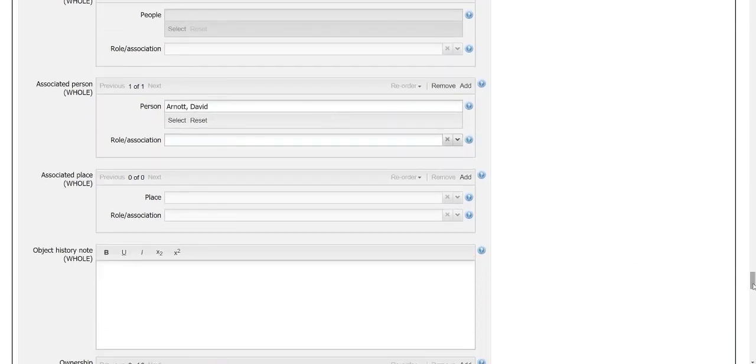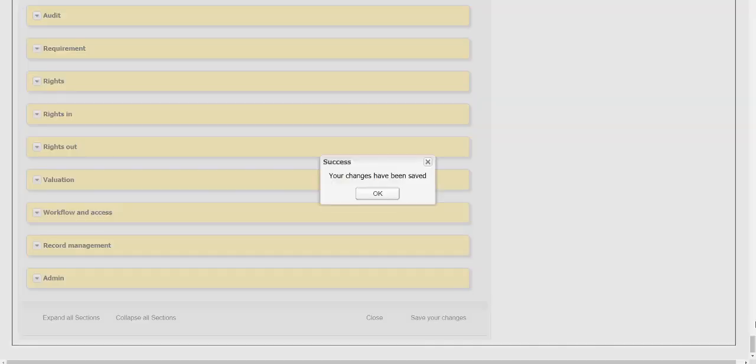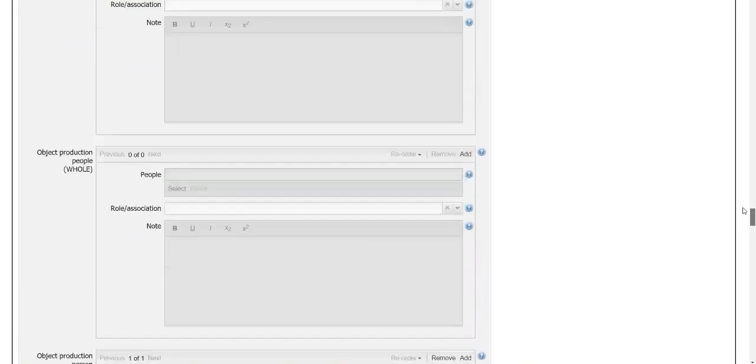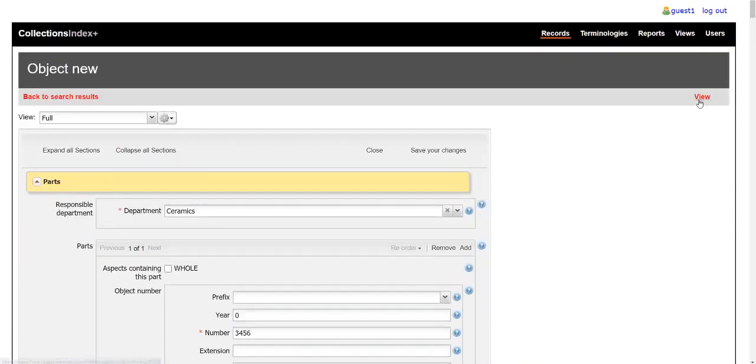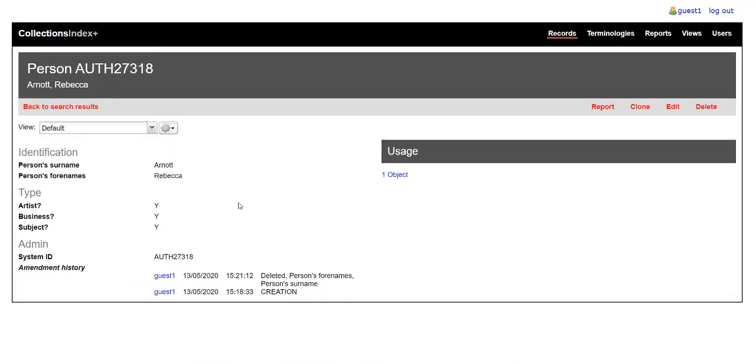Now if I save this record and view it, you'll be able to see that these names are in blue, and if I click on those names it will take me to my person authority about this person.